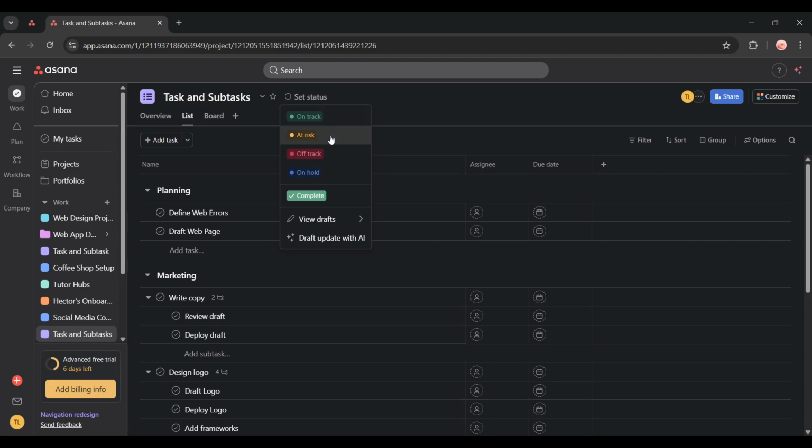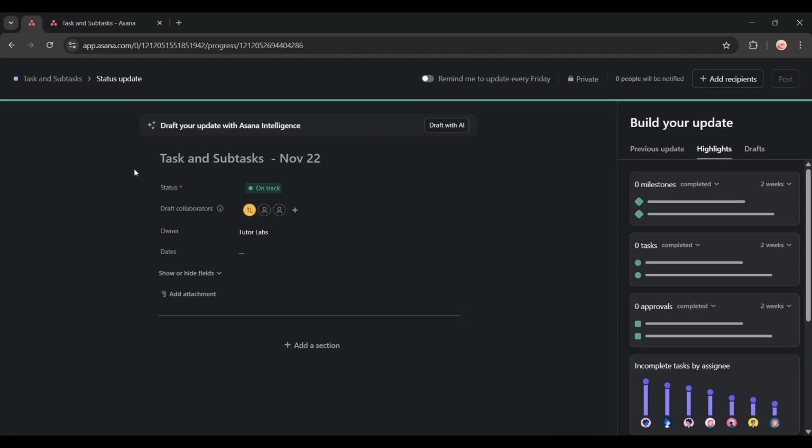Now comes the important part, selecting your status from the drop-down menu. Choose the option that best reflects your project's current state. You can pick on track if everything is progressing smoothly, at risk if there are potential issues on the horizon, or off track if the project is facing significant challenges. This visual indicator helps your team quickly understand the project's health at a glance.